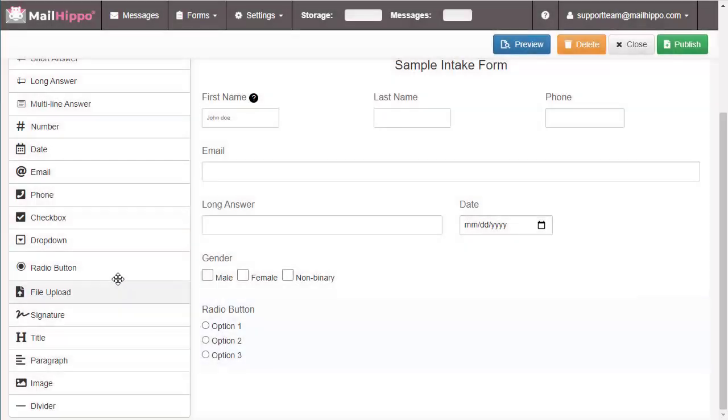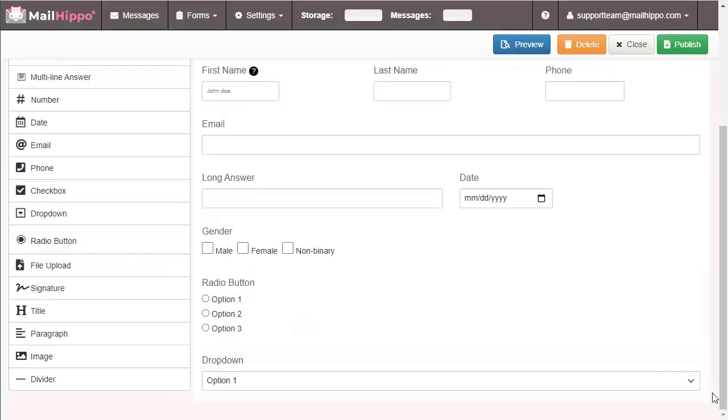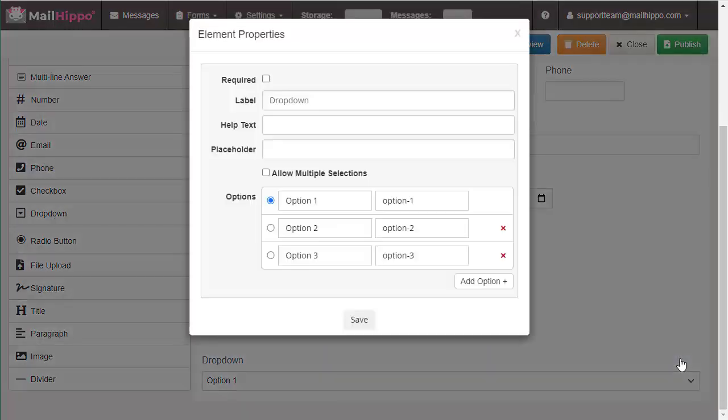And then lastly, the drop down. Let's open the properties here. And there is a checkbox to allow multiple. So if for some reason they wanted to check multiple options, you have the option to do that. So there are the drop down, checkboxes and radio buttons.